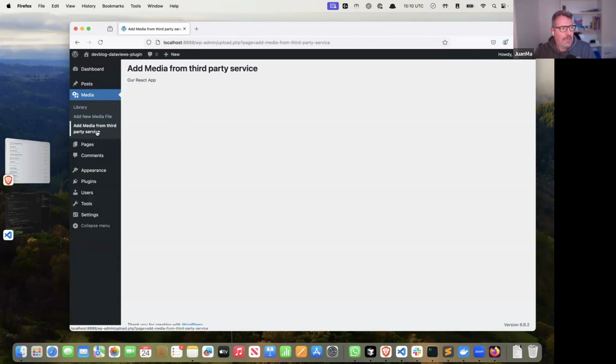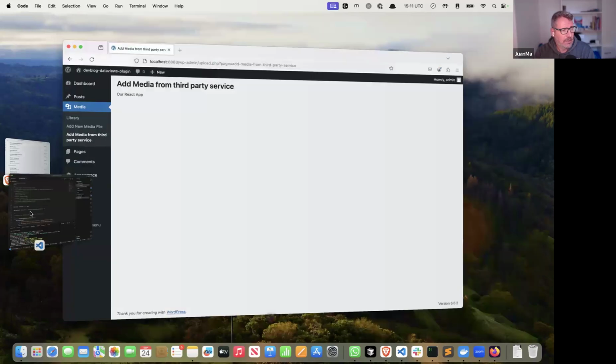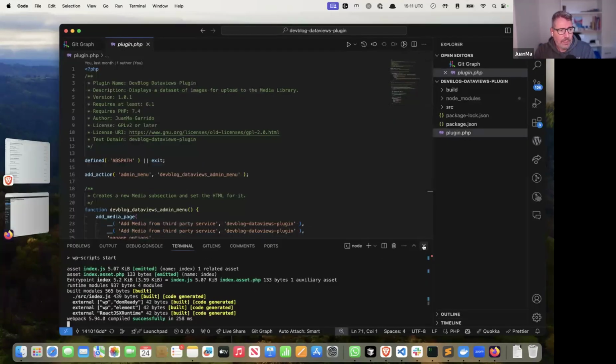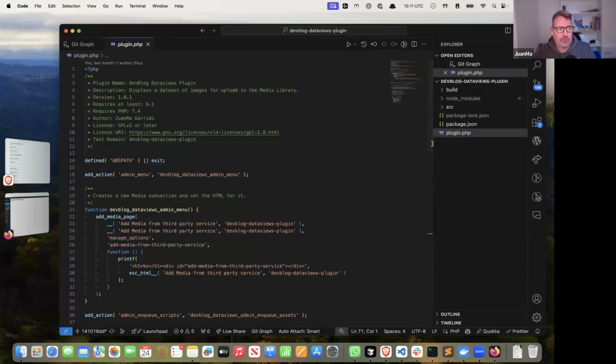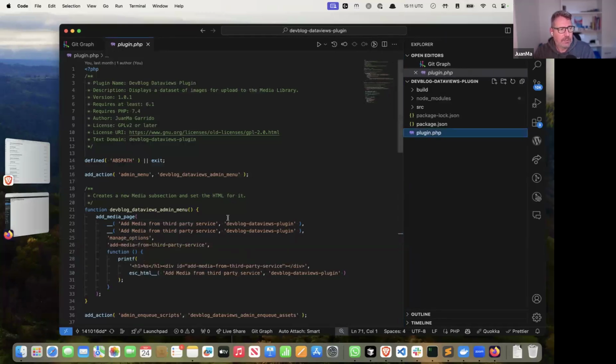We need to add somewhere in the admin dashboard an option that creates a page where we can insert our React application. So in this case, we have added an extra option in the media menu. And in this page, we are inserting a React application. This is the code we have for that React application. So very quickly, I'm going to comment this code.